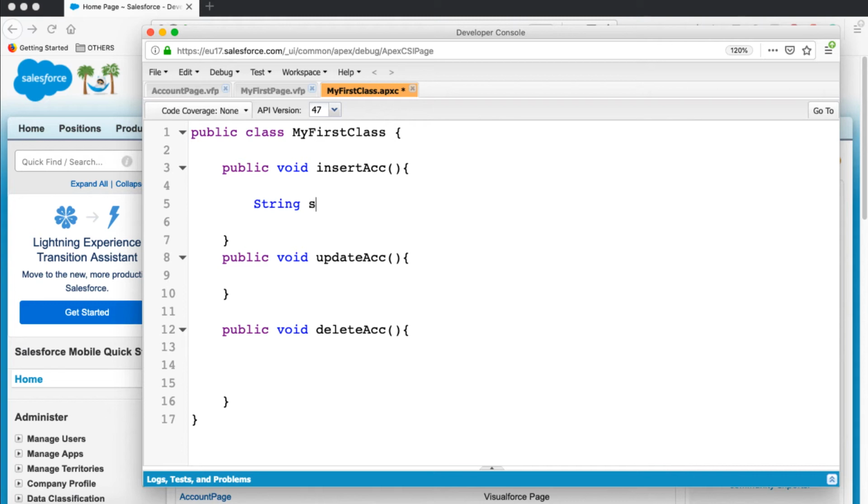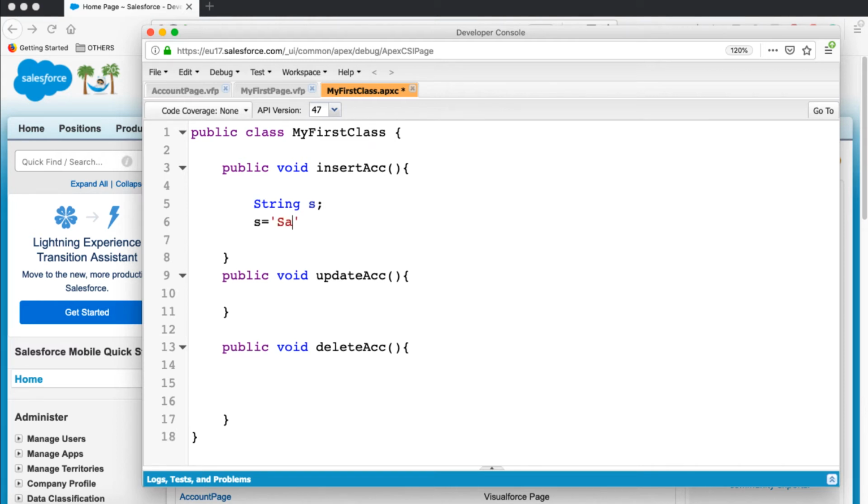String. Yes. I told you already a variable is something which can hold the data at runtime. It will not store the data in the object. Suppose I'm writing s equal to Salesforce. Let's take the capital. Here s is a variable which holds the data for the time being. And what is the type of variable? It's a string type. Type means we can hold any kind of string in this variable called s.